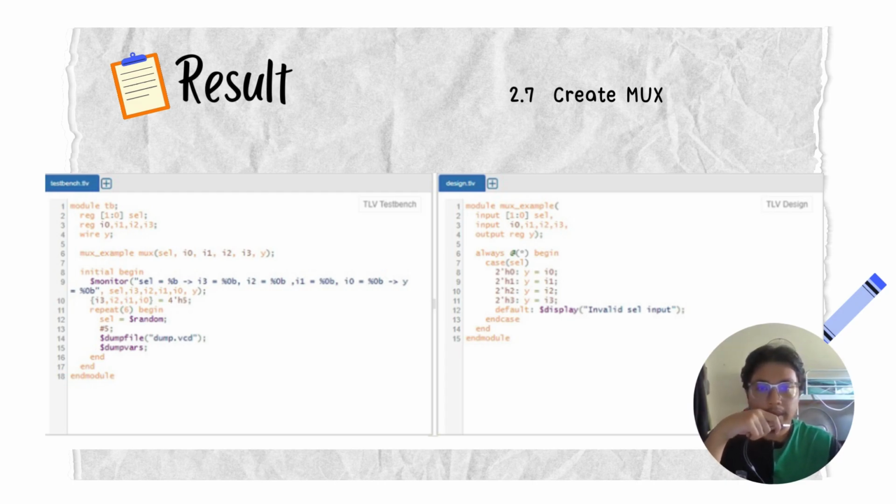If we take a look at the test bench and the design, for the test bench we use a module TB. We register I0, I1, I2, I3, and Y for the multiplexer example. And then the repeat six begin will randomly generate values six times.